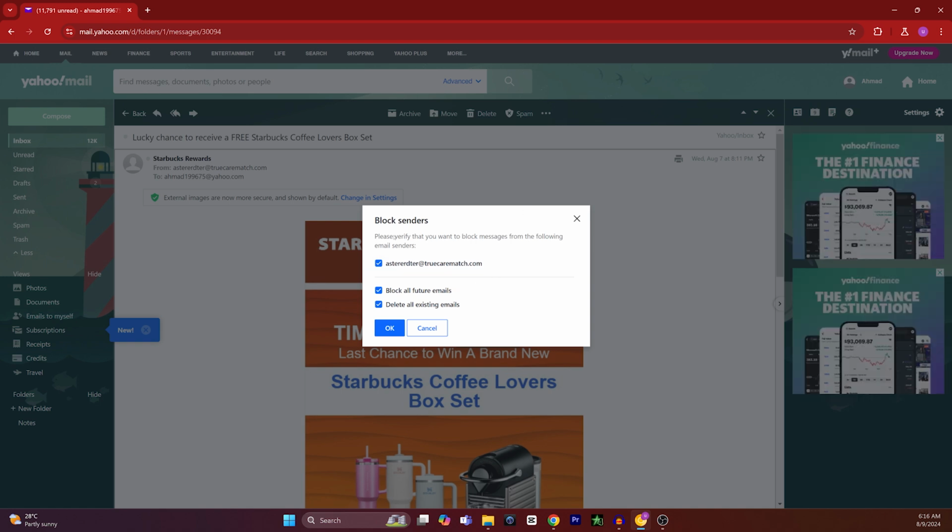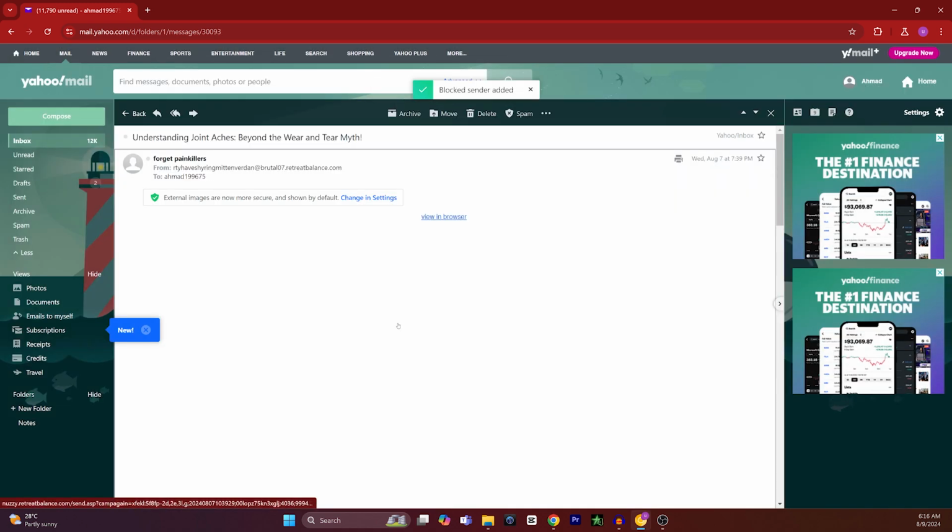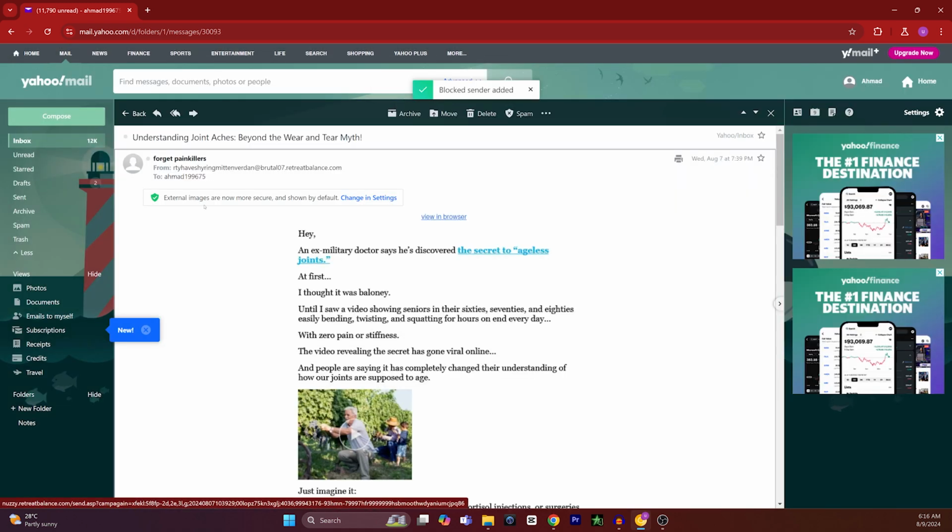And here it's asking me for verification. Please verify that you want to block messages from the following email senders. Yes, I want to block him and block all future emails, delete all existing emails. I will click on OK. Once I've clicked on OK, all the emails from this spammer have been deleted.